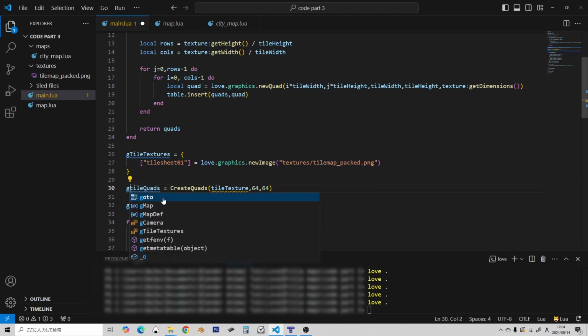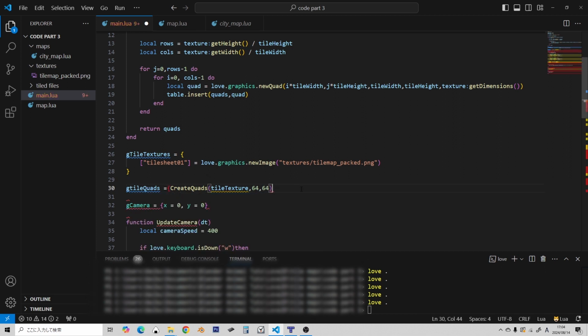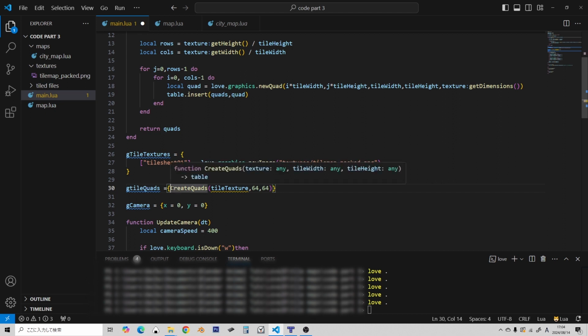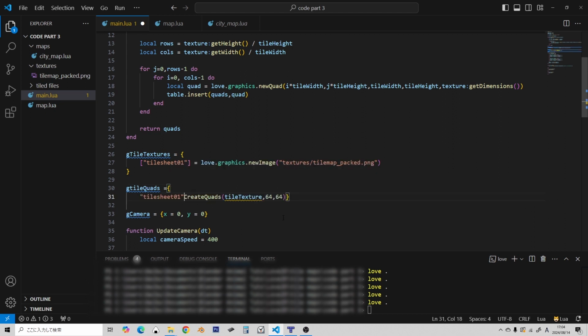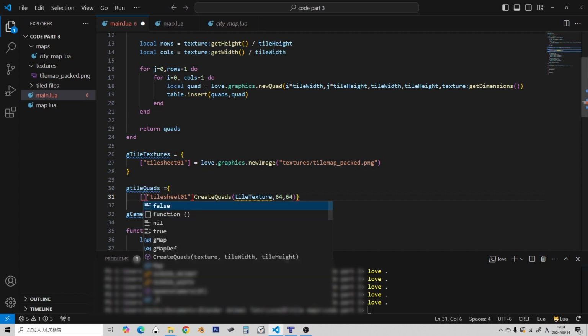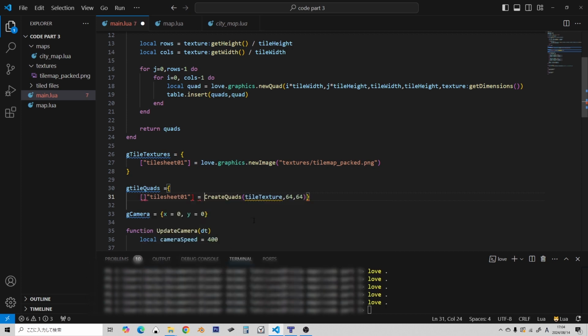Anyways, I'll do the same thing here. I'll turn this whole thing into a table. Why am I doing this? Because I'll probably want to have more than one tile map. And I'll use the same name. You want to make sure that these two things are the same, basically.